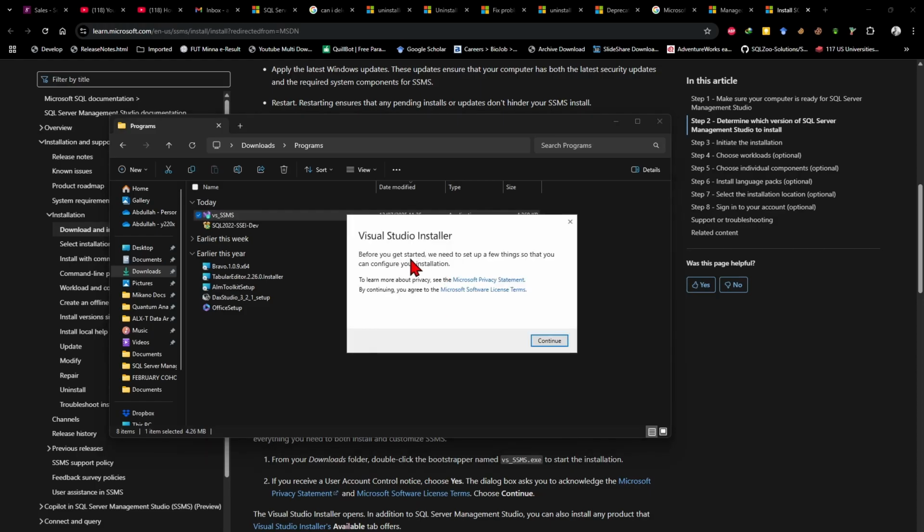Now you can see it's showing as Visual Studio Installer, because Microsoft has, one way or the other, put all their downloads for some things under Visual Studio. So I'm just going to click on continue, and it's going to start immediately. So let's see. It's downloading. The speed is dependent on your internet connectivity. If you have fast internet, this will go faster. If you have slow internet, this will go slower, right?